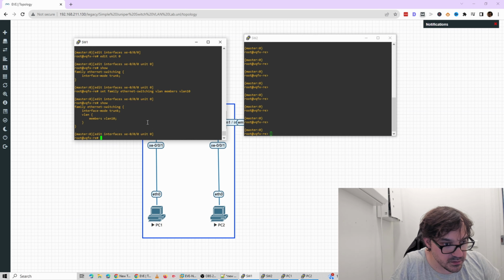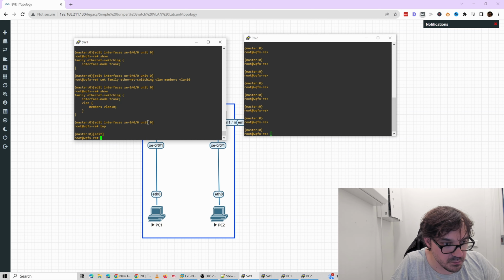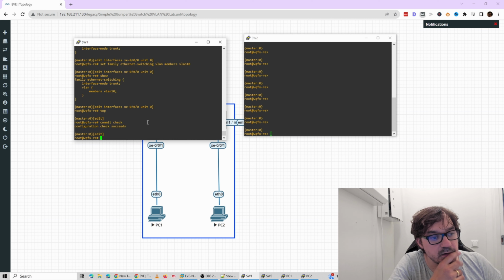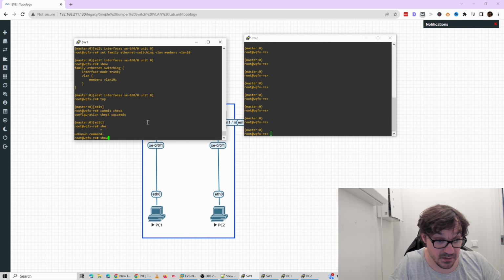Alright, so what this is gonna do, we can go to the top of the configuration again. We'll commit check to make sure that all the commands are good. So basically what that check does, it checks that the commands are good, that they make sense, that they are compatible with each other. It will not tell you if you're gonna kill your own management access to the device or something like that. That's something you have to know yourself, right?